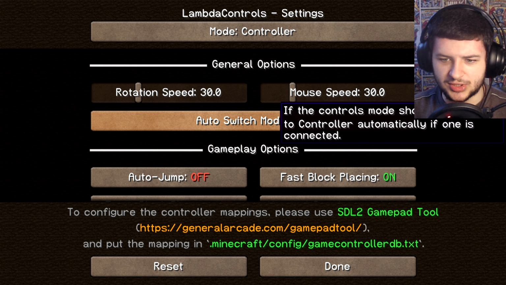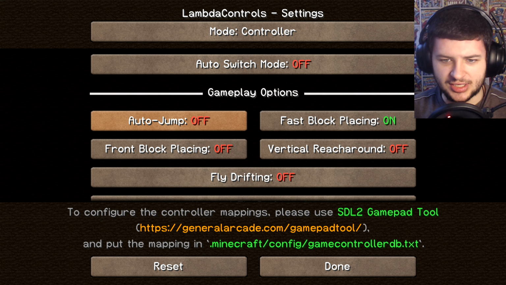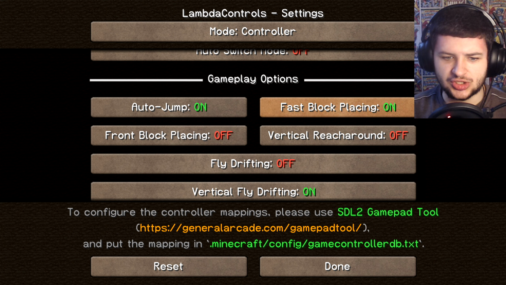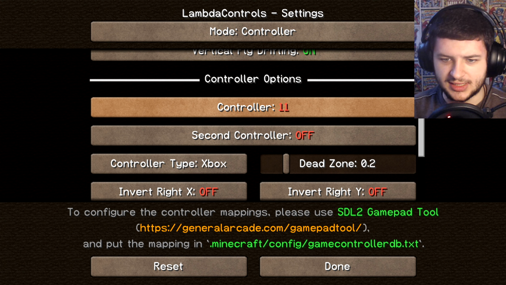We can go on auto switch mode, which switches the mode to controller if it's connected, and we can turn things like auto jump on or off, fast block placing. These are just normal gameplay options which aren't specific to controller, and we can select which controller we want to use. So if we scroll through these, we can select all these different controllers, which are all red because these aren't detected. But if we go across, then we can find this X input gamepad, which is the one that's connected. So you can go through all the controller inputs.